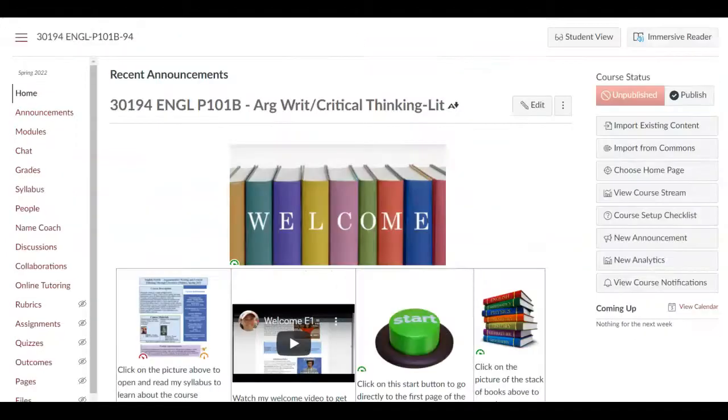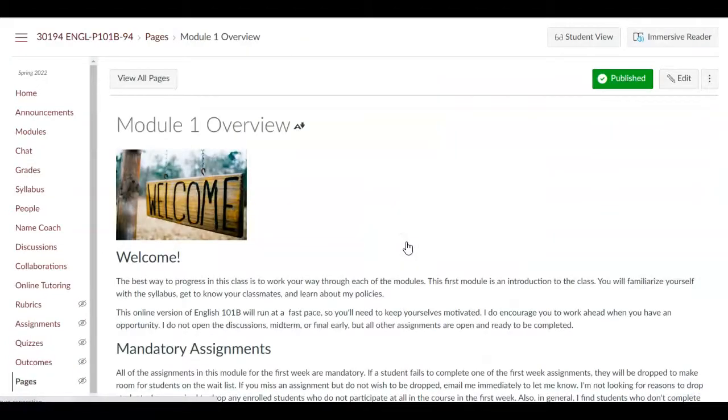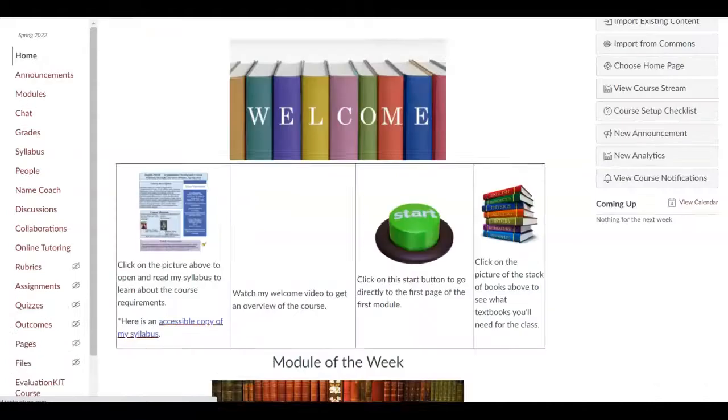I'm going to go back to our home page. Here at the top of the page is where the announcements will be posted. The last 3 recent announcements will be posted there. Here you have a Getting Started section where we have the syllabus that I've already gone over, and the welcome video that you're watching now.